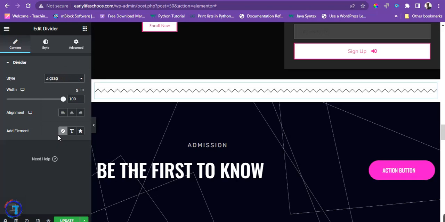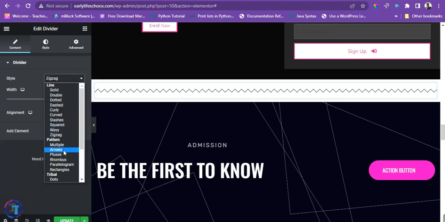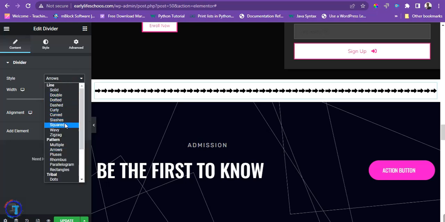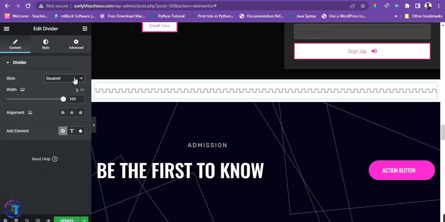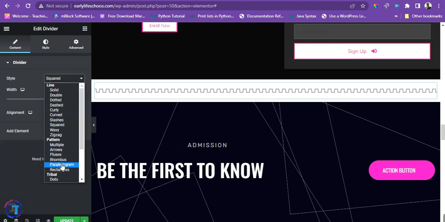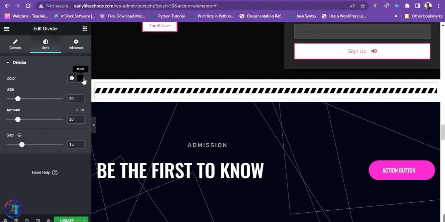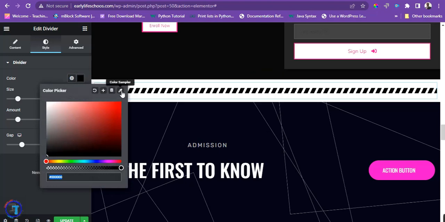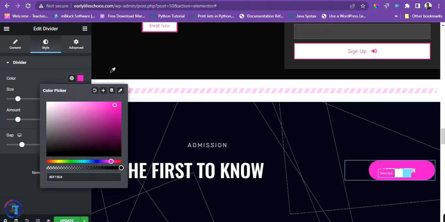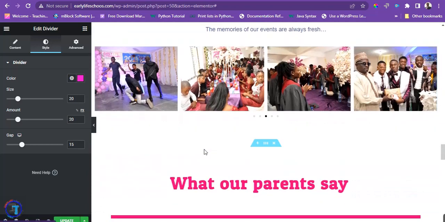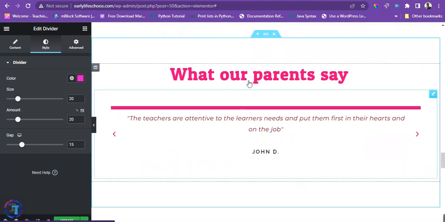You can make it zigzag, you can put arrows, you can make it this way, just anything you want to do. You can play around it, parallelogram, just whatever you want. Then of course you can go to style and color it. I want to maintain the pink, so I pick the color picker and go to my pink guy and select this. Right, when you're done, hit the update button and then move on. So pretty much that's how you can edit all of this stuff too.